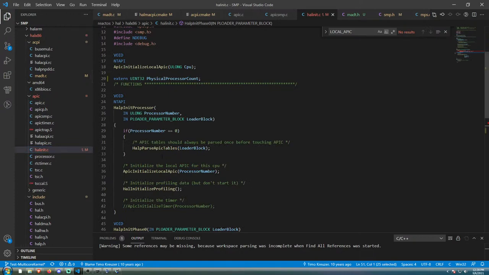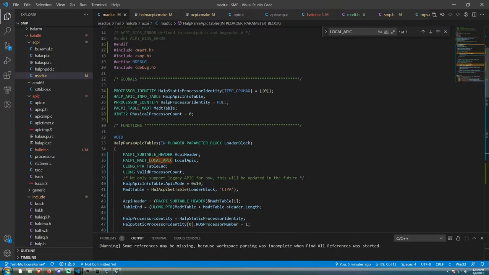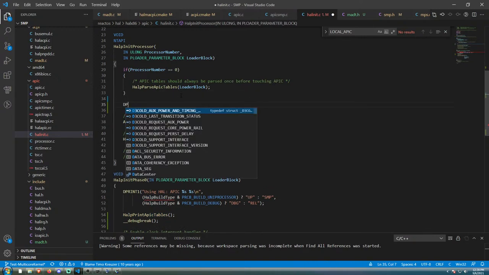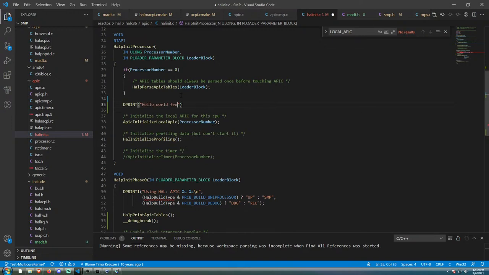Now, the question that we have to ask ourselves is, is this going to work like I think it will? So we can assume that the help processor identity is now the thing we want, as it's the pointer to the actual data. So we'll go here and deprint something. Hello world from mat apic x apic.